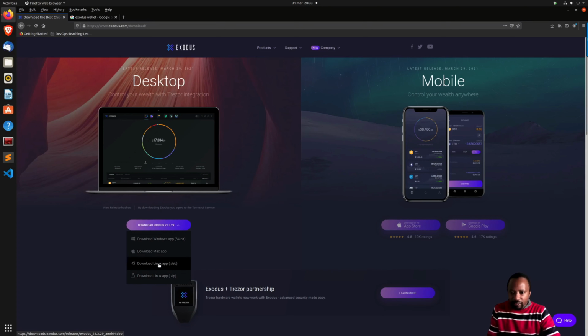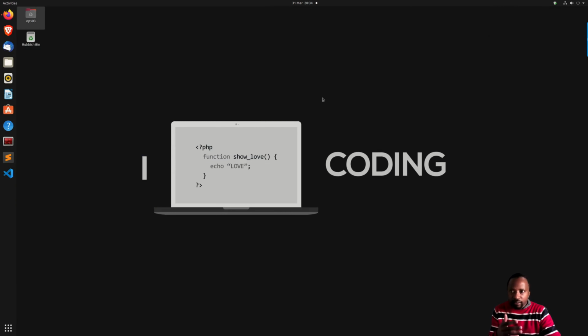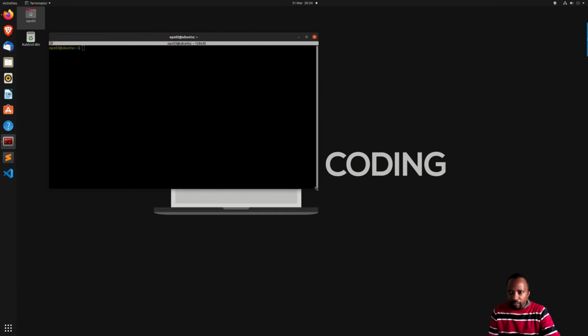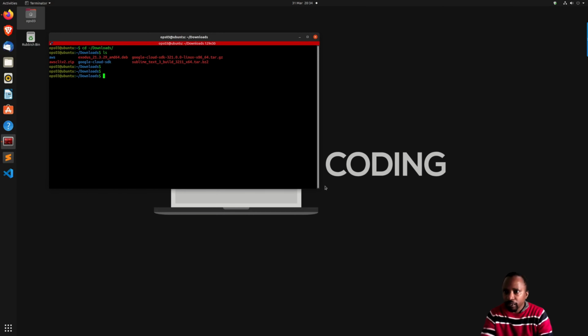I already downloaded the Linux one. So I will install it now, and I presume most of you know how to install on your OS, be it Windows, Mac or Linux. I'm going to install on Linux, going to my terminal. I believe it is on the desktop. Sorry, not on the desktop, it is in the downloads folder.